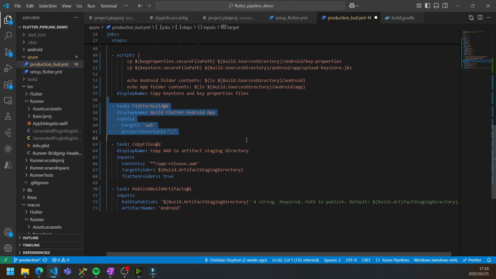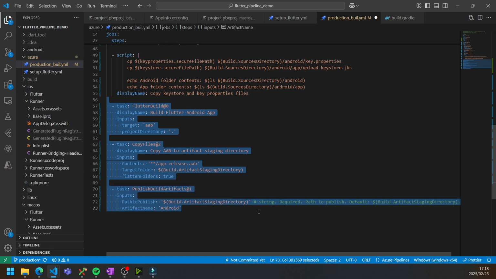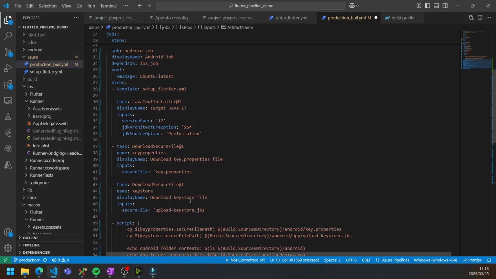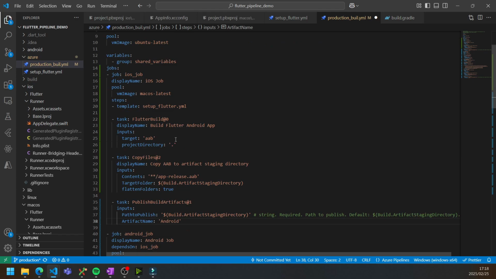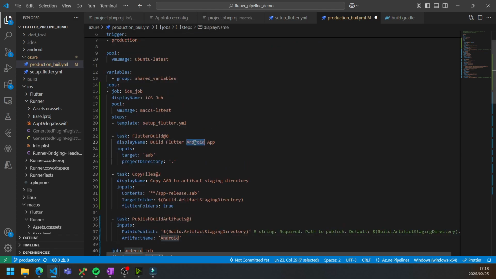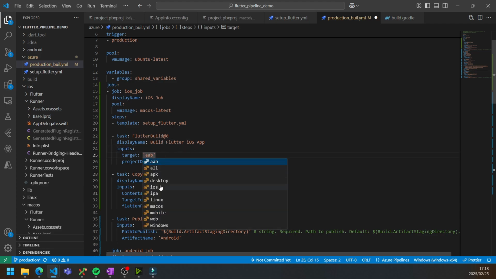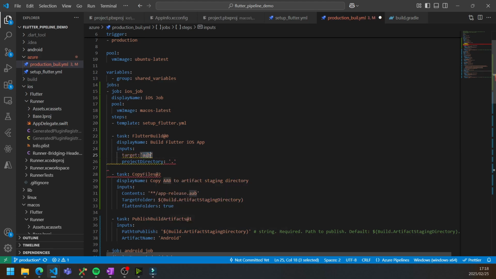But we do want to build our Flutter app, copy the artifact to the staging directory, and finally publish that artifact. I'm going to copy these last three steps to my iOS job as well. Just make sure you get the indentation right. This is not going to be build Flutter Android app. It's going to be build Flutter iOS app. And we can do a control space to see what our options here are. So we instead want to build an IPA. So we can just put that in there. And we're still building from our root directory.